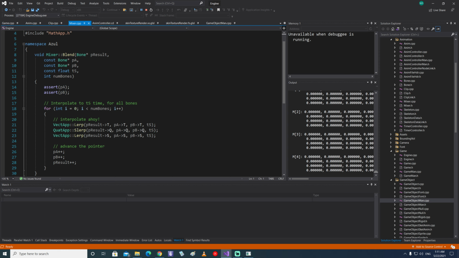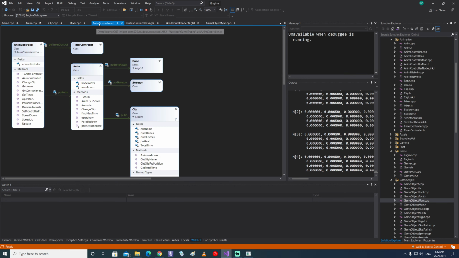So why do we use slerp and lerp? For the lerp, we use it for the scaling and translation. But for slerp, we use it for the rotation, because for rotation we use the quaternion, not matrix. And this is a diagram. I just want to show the diagram a little bit.